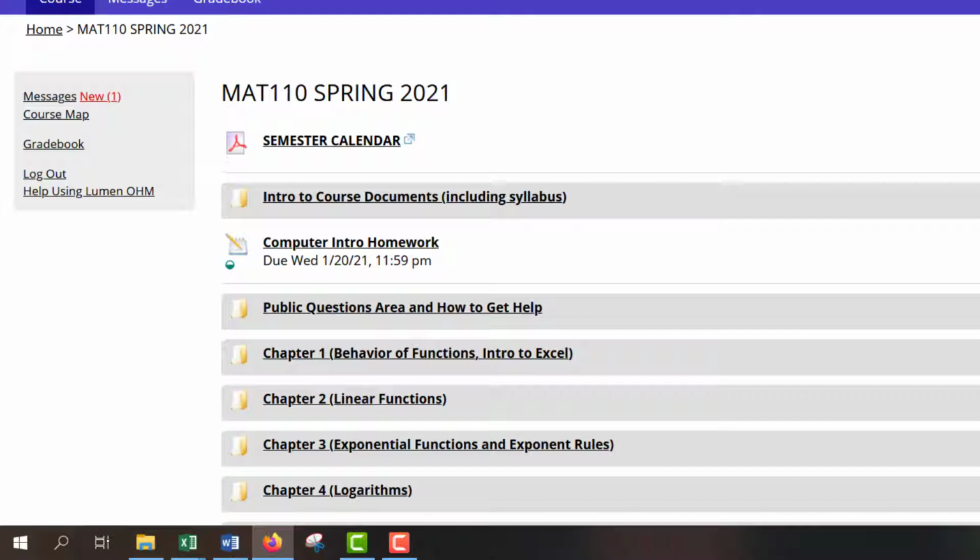In this video, I'll go through how to use the Lumen gradebook to view the grades you've earned on things like computer homeworks and computer quizzes. I'll also show how you can view the feedback from your instructor on your Excel assignments.